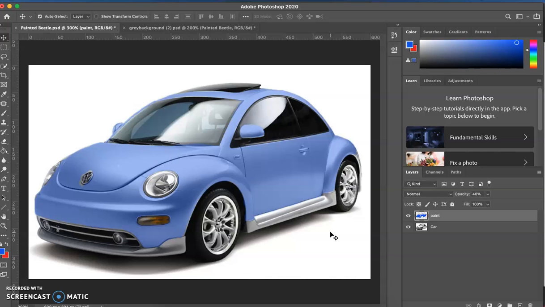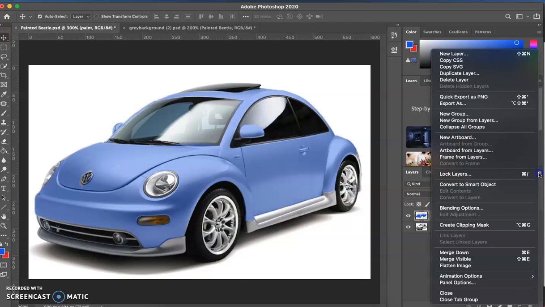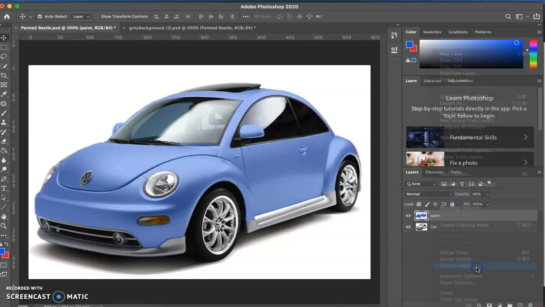Okay, so do a save as and name it whatever you want, like layered beetle or whatever, before you move on. Okay, so what I'm going to do now is I'm going to flatten this layer so that I'm going to get the two layers together. So I'm just clicking on this little menu here. I'm going to go down and I'm going to click flatten image. And now I just have one image.